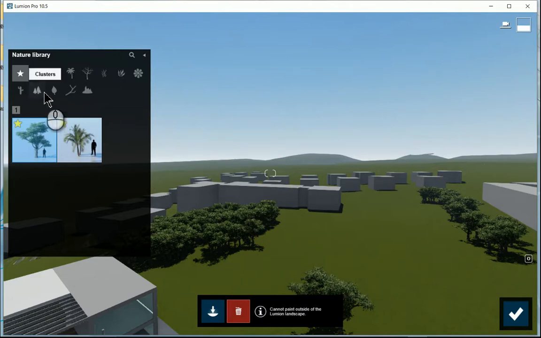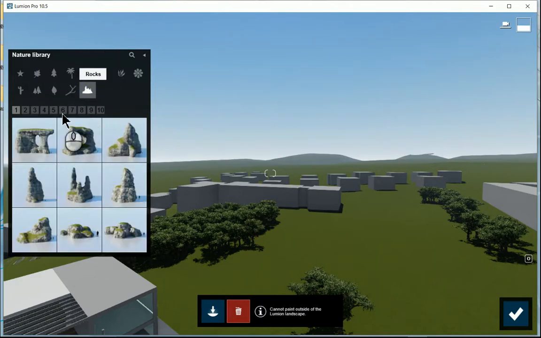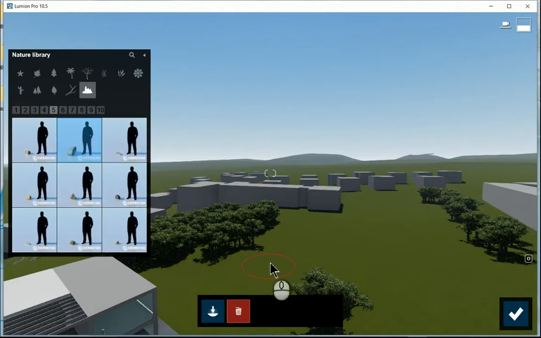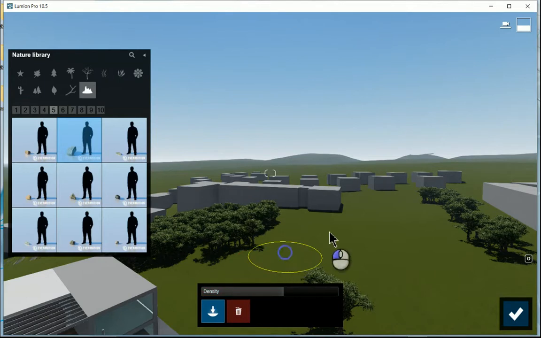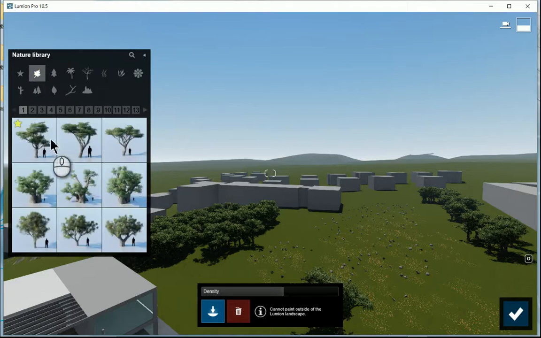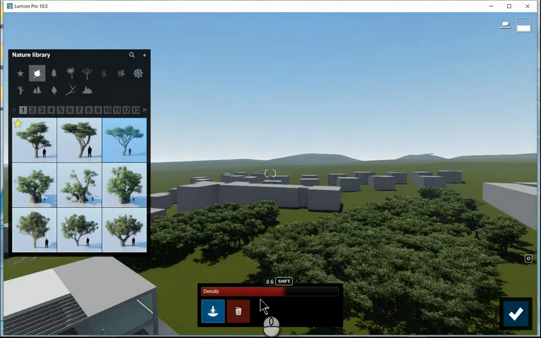Now just to show you one or two of the other items, maybe looking at the couple of rocks, I'm just going to use one of them that is there. I will then up the density a little bit, and then just place a couple of rocks. Right, so very quickly, very easily, you can distribute objects around your model.